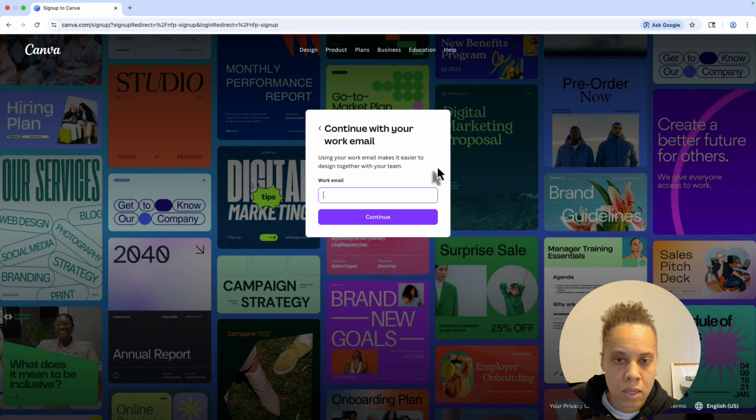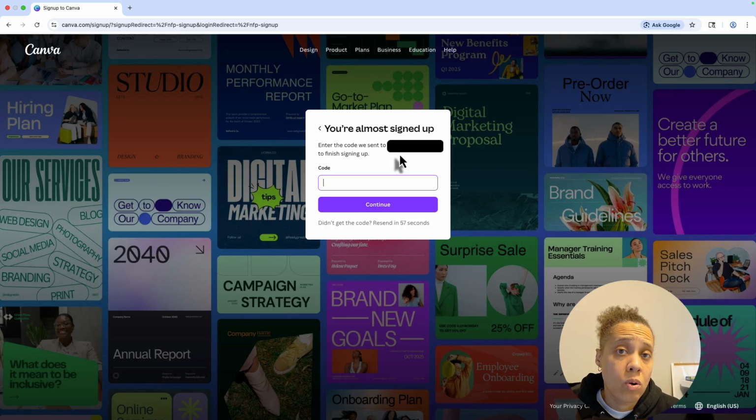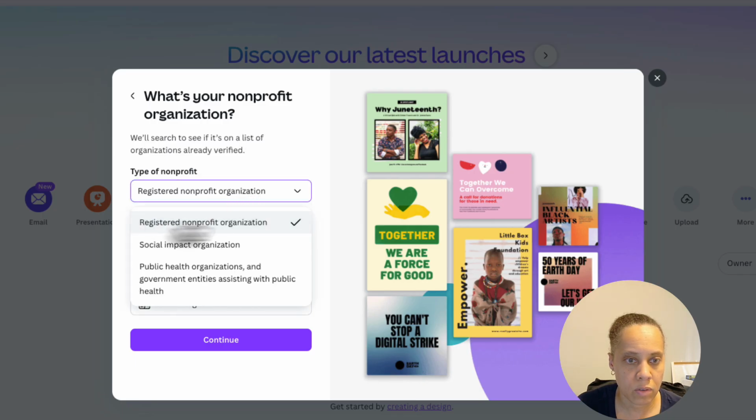And then we'll go ahead and enter that email address and your name. Then they're going to send a code to the email address that you use. So I'm going to check that email address and come back. So the next step is choosing your type of nonprofit. I selected the registered nonprofit.